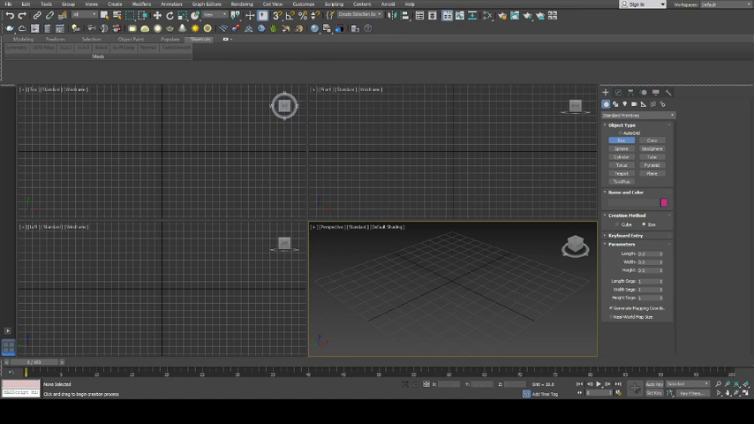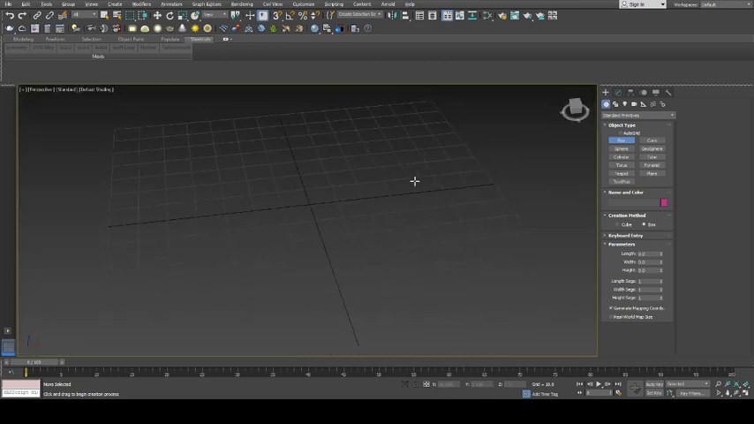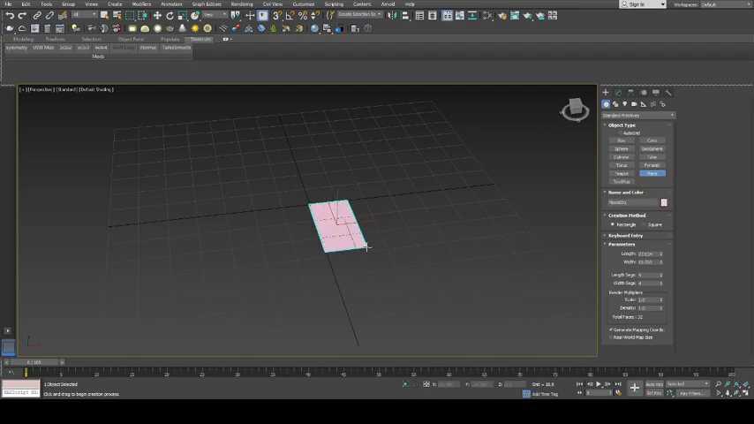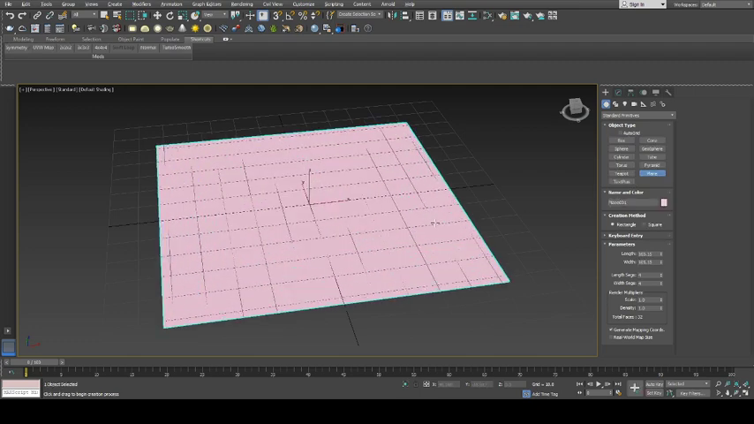Okay, let me move the window. Let me move the Twitch window to this other place. Boom. All right, let's go here. Plane.